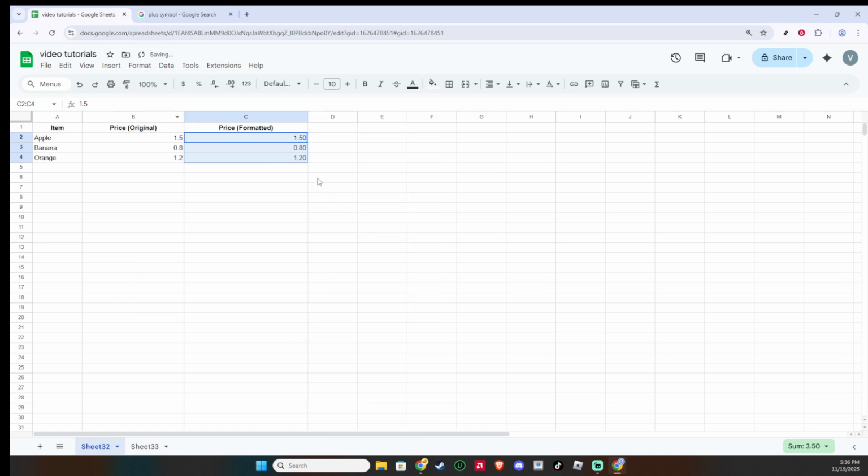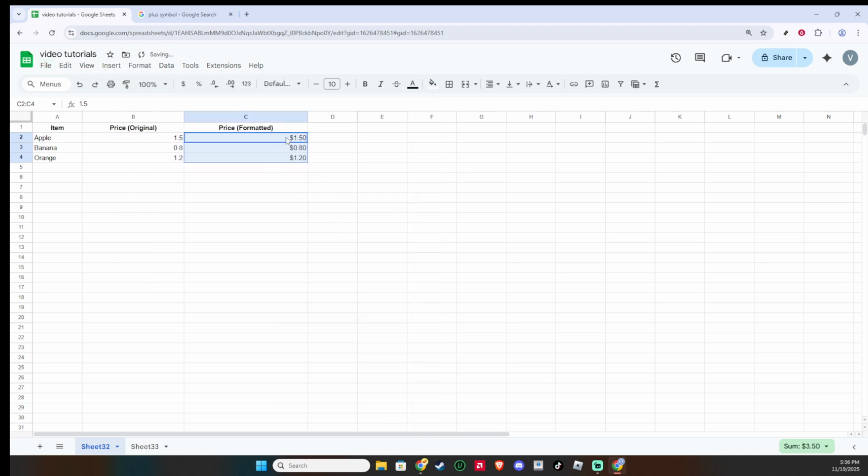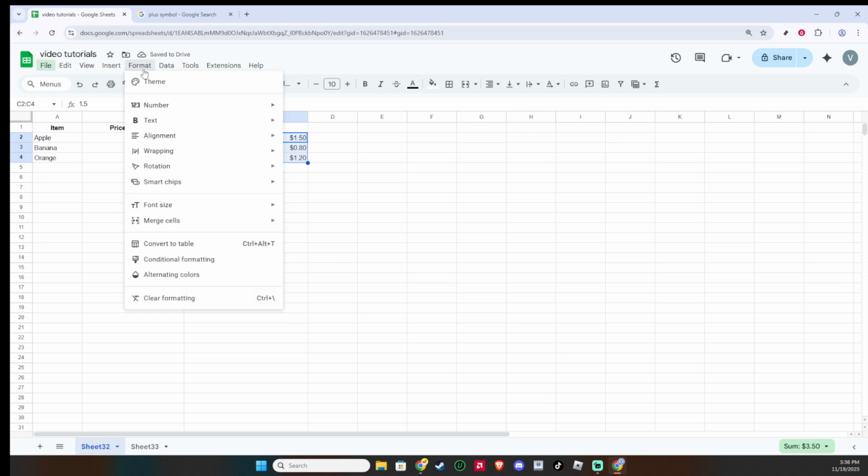Date and time interpret numbers as calendar dates or clock times, which is perfect if your sheet includes schedules or timestamps. If you need something more precise, choose Custom Number Format. In the field that appears, type your pattern. For two decimal places with thousands separators, you can use #,##0.00.